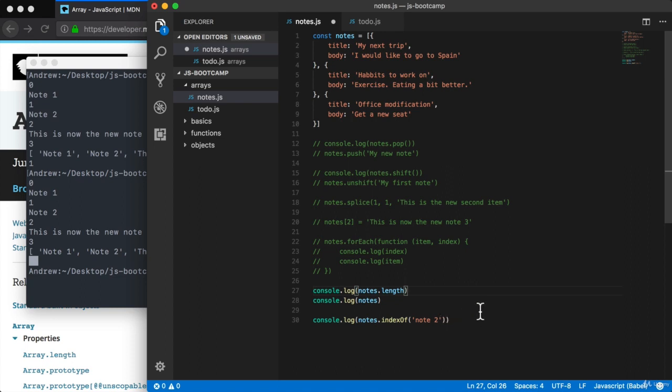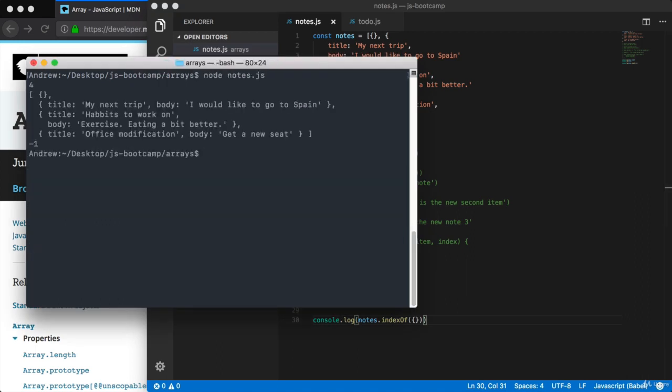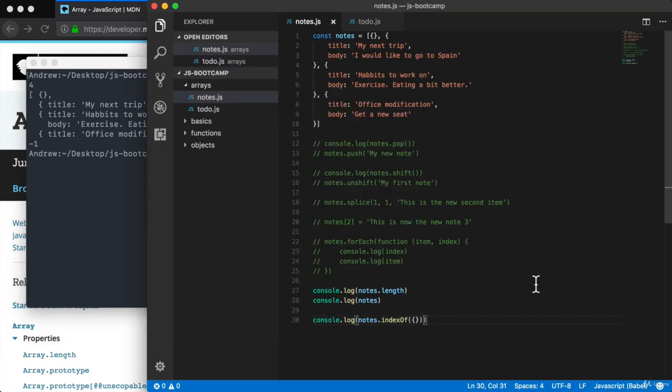Now, what we're going to do is figure out exactly how indexOf is going to work with an array of objects. So let's say I have an empty object. I'm going to add one right on here. Empty object, comma, space. Then down below, I search for the empty object. So right here, I remove the string, and I try to see where in my array I have an empty object by providing one right there. I then save the file. I'll clear the terminal output to clean things up and rerun the script. When I rerun it, what do I get? I get -1 printing. Right above, though, I do see my array. I have my empty object, I have my next trip, habits to work on, and office modifications all showing up correctly. So what exactly is going on here?